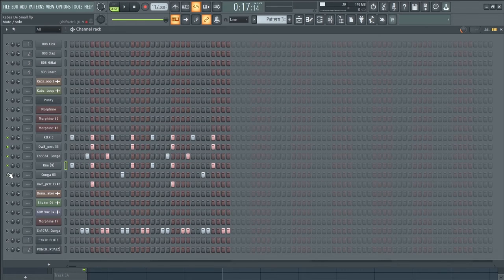Alright, so the next thing, guys, I added was this one. This conga sounds like this. Interesting. Then I added this just to layer these ones.